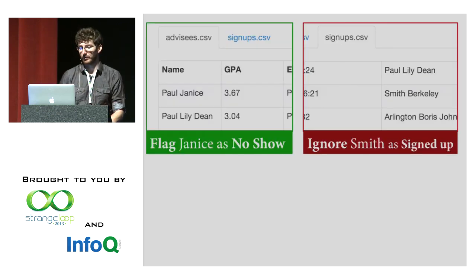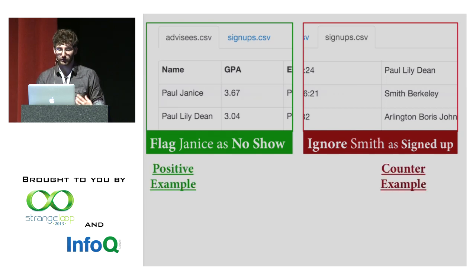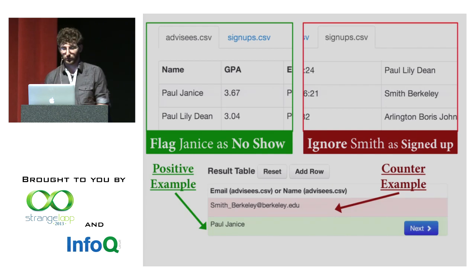And so we did exactly that. On the right, we look at the set of students who signed up. We want to filter those out of whatever result we have. We don't want to see those, because they're already good. What we want is to take students from the list of all the students and show the ones who did not sign up. And so this turns into the notion of a positive example and a negative example, or a counterexample. So we'll pick Paul Janice in green from the set of all students, because she didn't sign up, so we want that in our result. And we'll pick Smith Berkeley, who did sign up, and so we want to filter him out of the result. So we'll mark him as red, as don't show this guy.